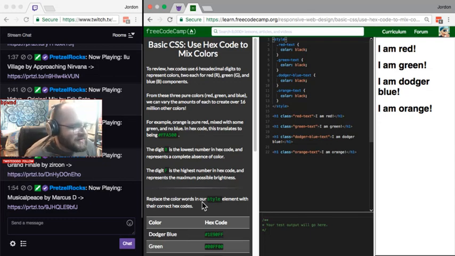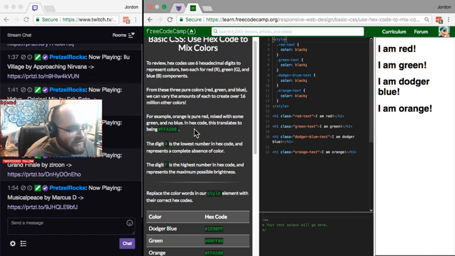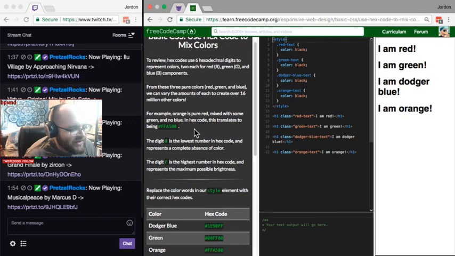Alright, basic CSS, use hex code to mix colors. To review, hex codes use 6 hexadecimal digits to represent colors, 2 each for red, green, and blue components. From these 3 pure colors, red, green, and blue, we can vary the amounts of each to create over 16 million other colors. For example, orange is pure red mixed with some green and no blue. In hex code, this translates to being FFA500. The digit 0 is the lowest number in the hex code and represents a complete absence of color. The digit F is the highest number in the hex code and represents the maximum possible brightness.